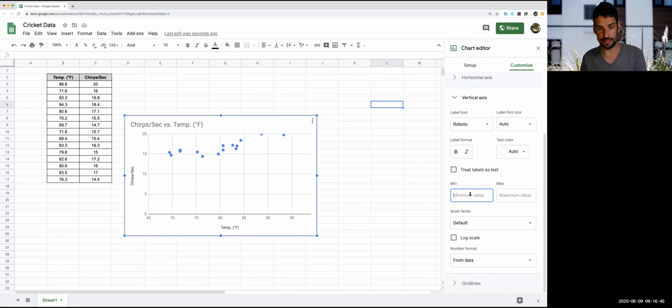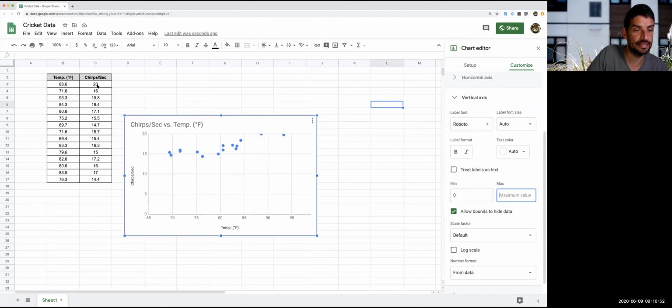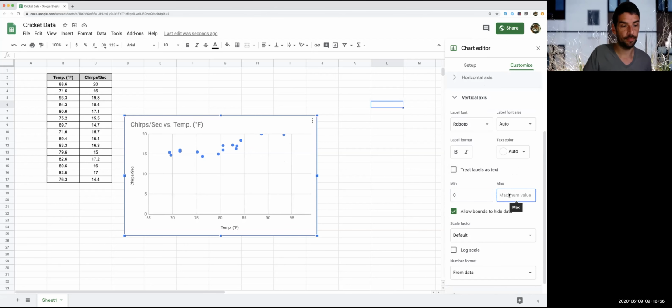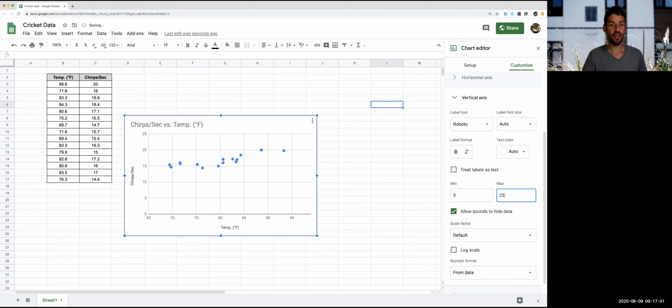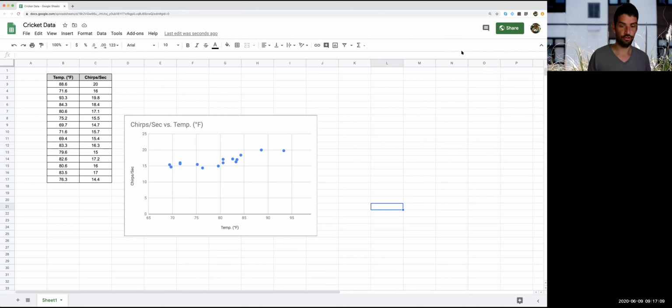Here, I think I can stick with 0, but I noticed that some of my data is off the screen, so I'm looking at my chirps per second and seeing that the highest is 20. So I want to go a bit higher than that. I'm going to try 25 and see how it looks. That looks reasonable to me. I can see all the data comfortably. It's not too obscured, too far away, too crunched together. It seems reasonable. You can make other choices. This is the one I'm going to make.